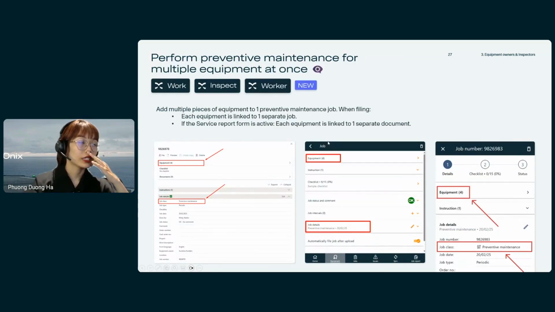Next are the new features and enhancements in Onix Work. But this first one is also related to Onix Inspect and Onix Worker. So I will start with Onix Work. It is the ability to perform preventive maintenance from more than one equipment at once. So if you're maintaining many equipment and you want to do your work faster, this is the way.